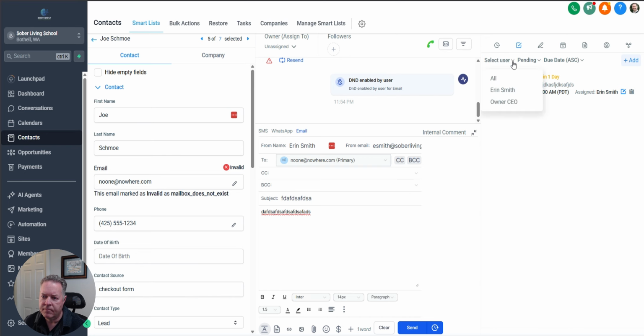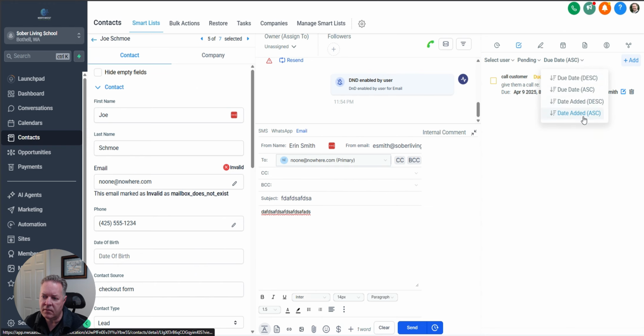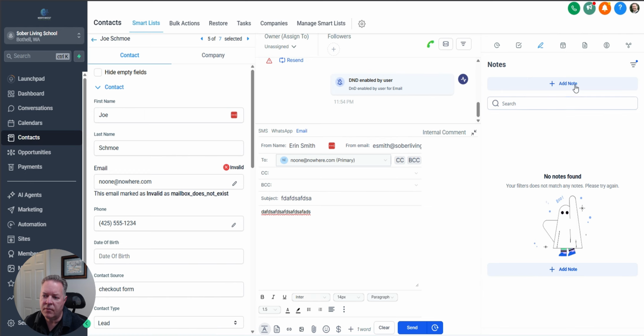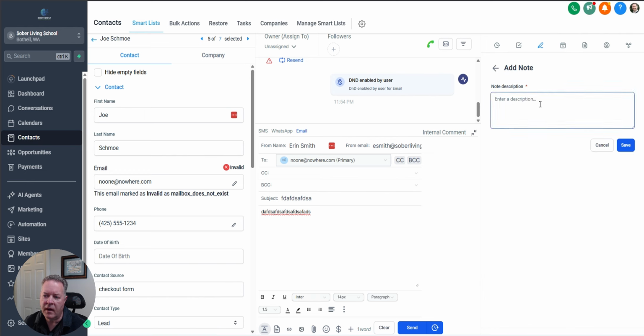There's ways you can filter up here. You can filter by the user. You can filter by whether it's pending or completed, and you can filter by the due date as well. Ascending, descending, that kind of thing. Date added as well. So anyway, that's the task section. Notes is very simple, very straightforward. We could just simply add a note right here.